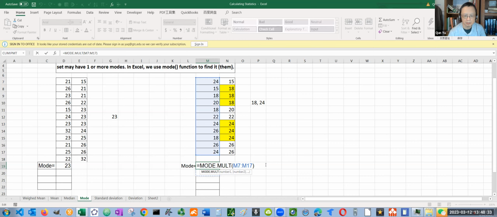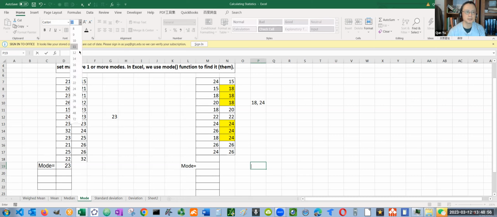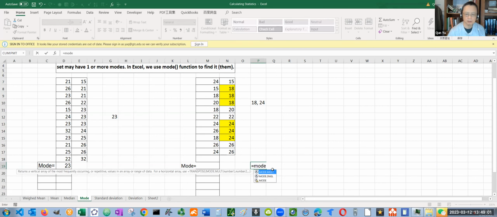Maybe because I merged the cells on the top, because of that. Let me use a different cell to do that. And this one should be okay. Equals, it makes the font bigger in this cell. Equals mode. And select this data and close it.